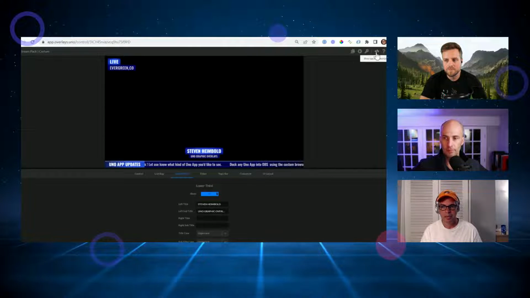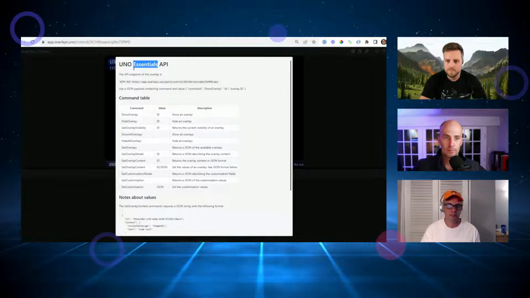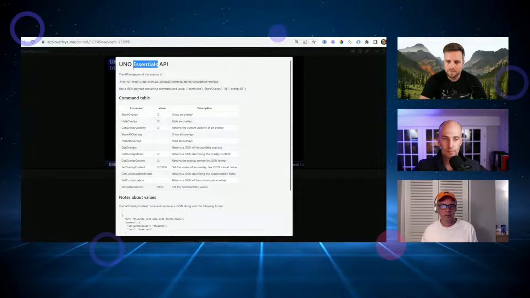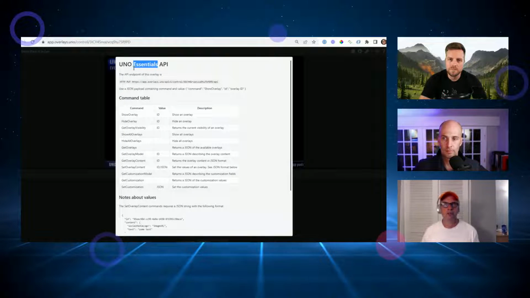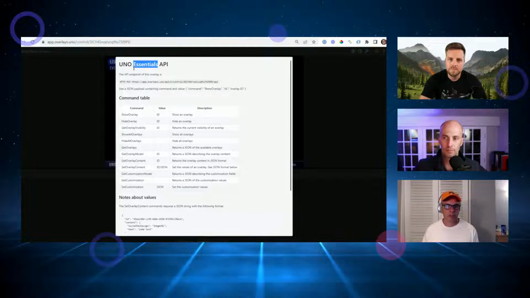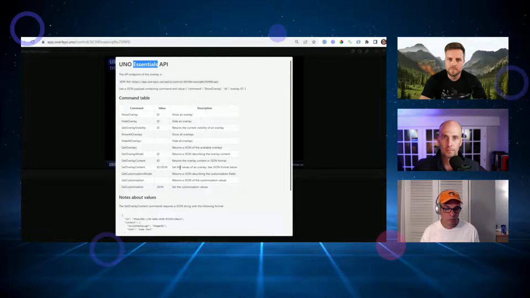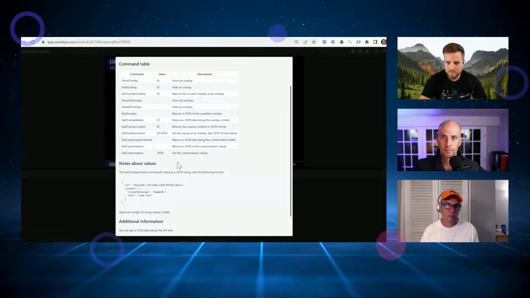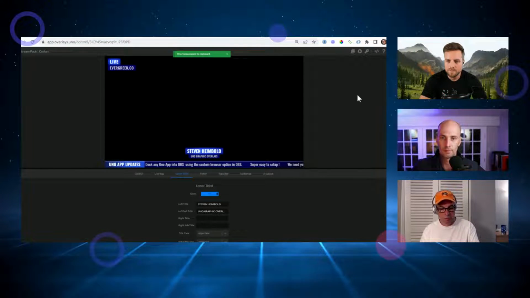You need an API. So you can see this button right here. This is the API for this Uno Essentials. Uno Essentials does the basics: lower thirds, tickers, that kind of thing, or full screens. Then we have more specific Unos, like Uno Scoreboard, which has a slightly different function set inside it. But every single one of them has an API. Because it has an API, we can do things like controlling Stream Deck.